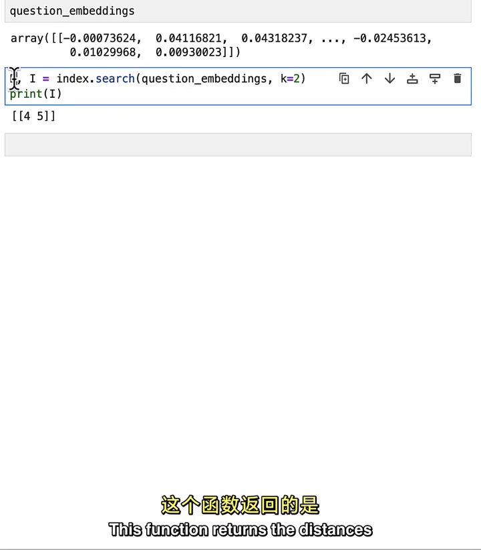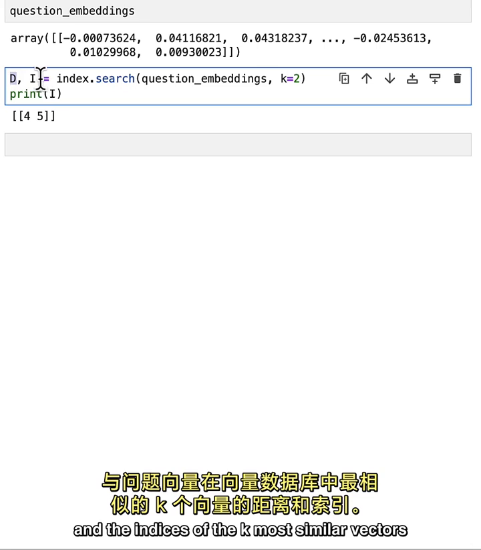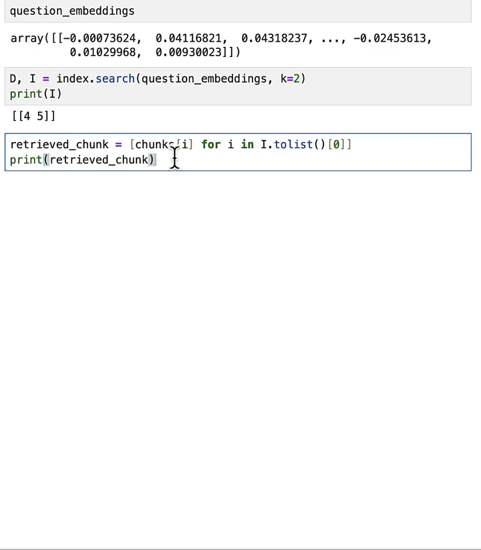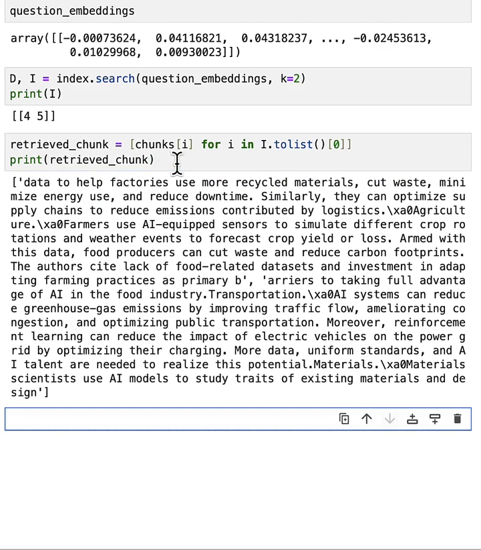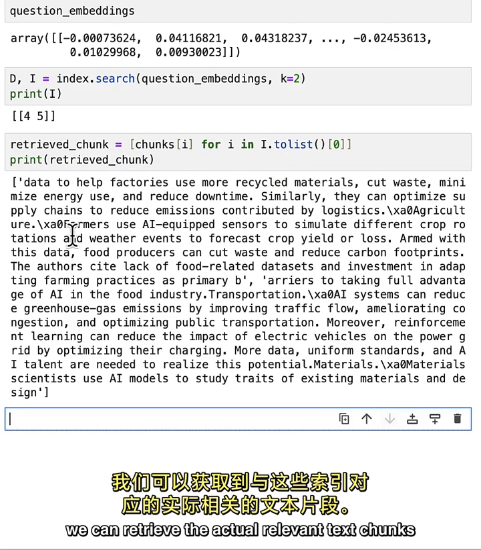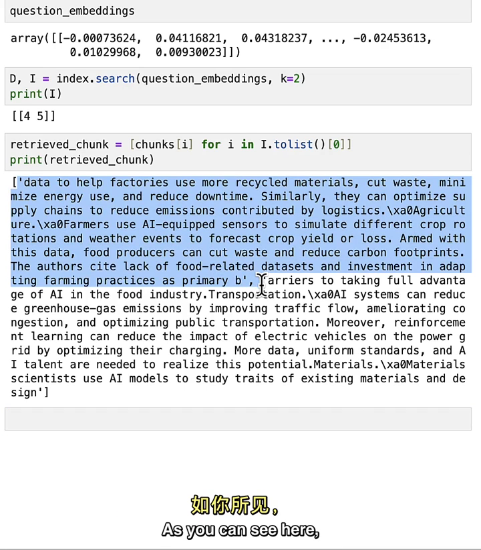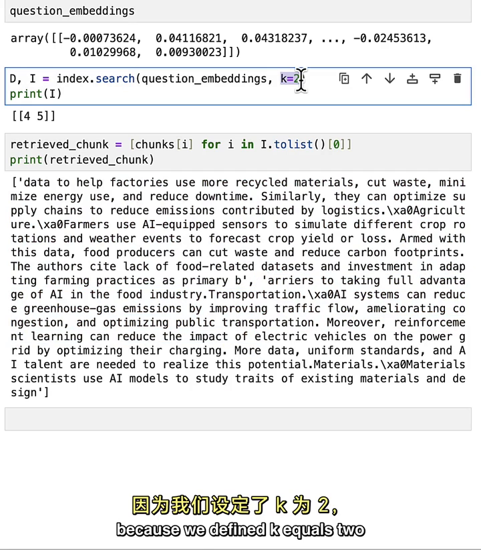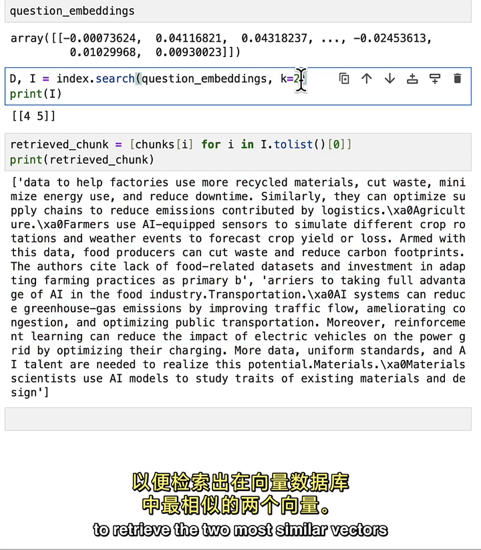This function returns the distances and the indices of the k most similar vectors to the question vector in the vector database. And then based on the returned indices, we can retrieve the actual relevant text chunks that correspond to those indices. As you can see here, we get 2 text chunks because we defined k equals 2 to retrieve the 2 most similar vectors in the vector database.